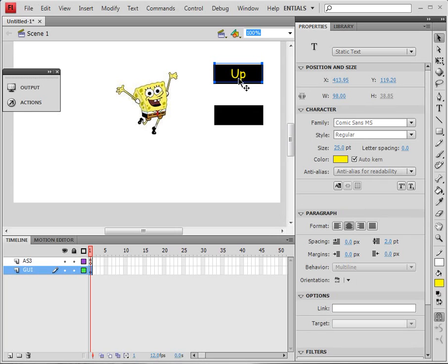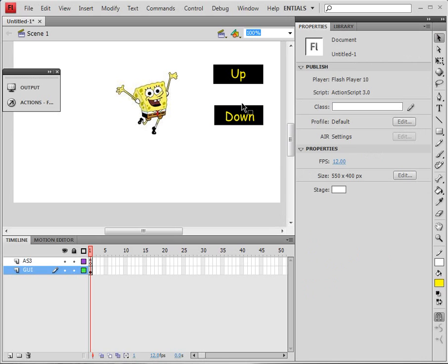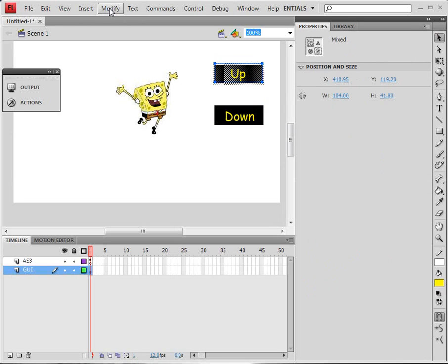Now that's my up. I'm just going to copy and paste and move this into position. So double click in there, and I'm going to change up to down. So I've nearly made my buttons. At the moment I've got the graphics all set up, so now all I need to do is convert this into a button. So I'm selecting the up button. I've drawn a marquee around it, so I've got not only the background, I've also got the text on it.